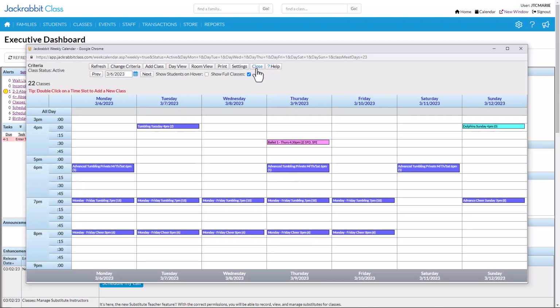The next, if you wanted to close your calendar, you could click the close button. And as well, you could always just X out of it right here. And then next we have your help. Your help brings you to your regular Jackrabbit Help Center. And then next on the bottom, I already talked about the dates. Now we have the option to show students on hover. This is automatically defaulted to be unchecked, but if you wanted to check that, you could, and I will just show you the difference in a little bit.